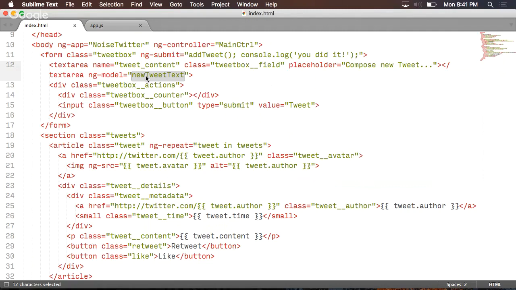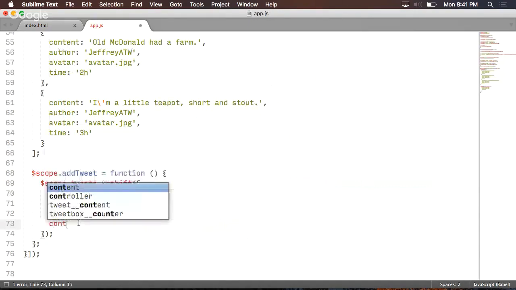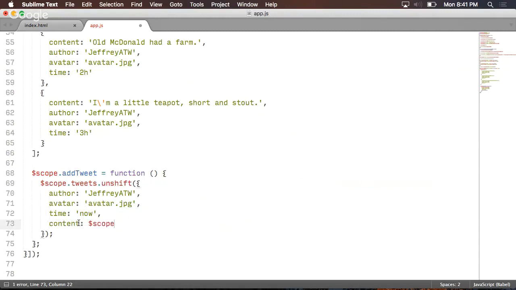So now that we've done that, I'm pretty sure we can just go back into app.js and say content is $scope.newTweetText. I actually don't, I'm not ta-da just yet. I might be wrong. There might be one or two things I'm missing.